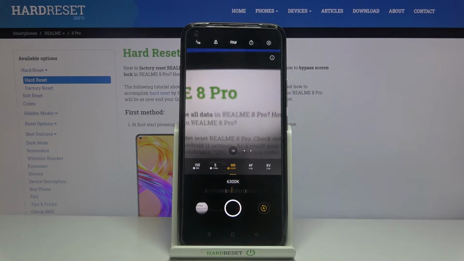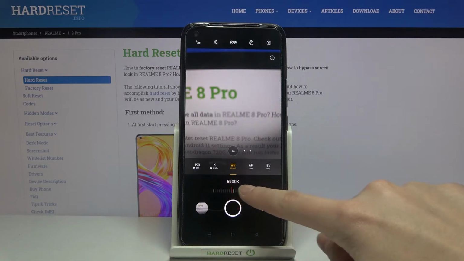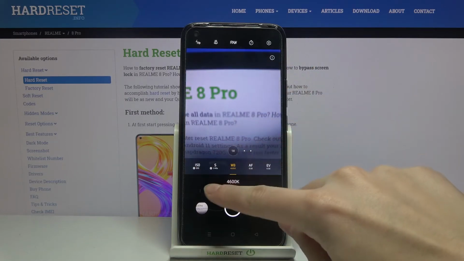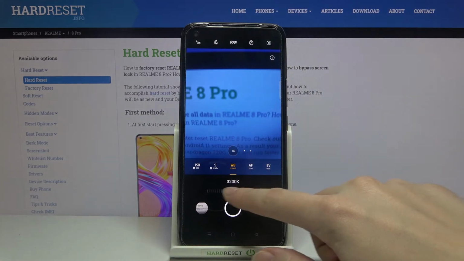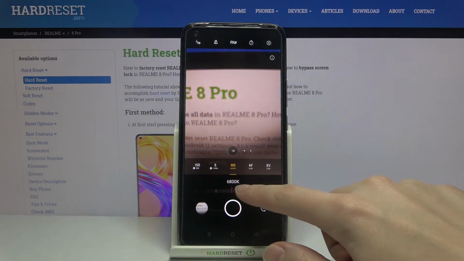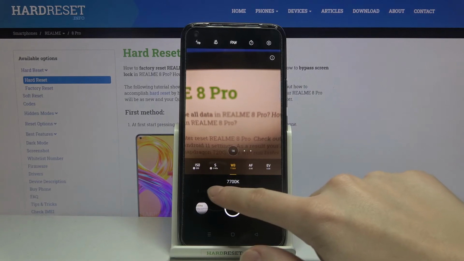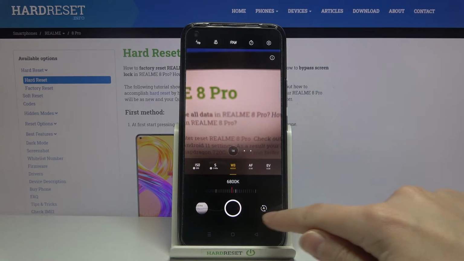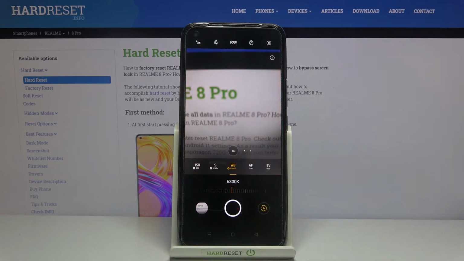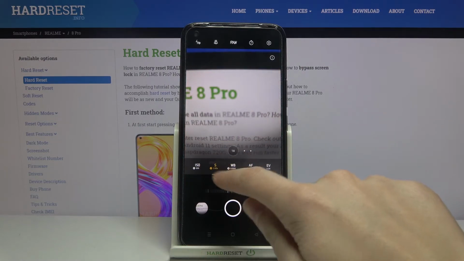Now let's move to the center, to the WB button, from white balance. Here we can control the temperature of our picture in Kelvin degrees. By using this slider and going to the left, we can make our photo much colder, as you can see, more blue. And by going to the right, we can make it more orange, more warm. Of course, we can go back to the auto white balance by tapping on this A letter button from the right.